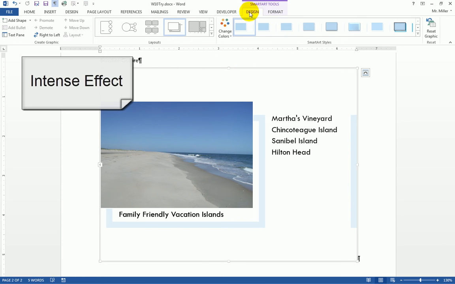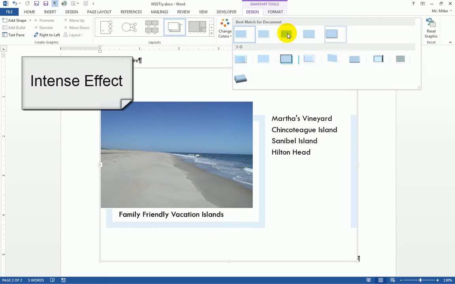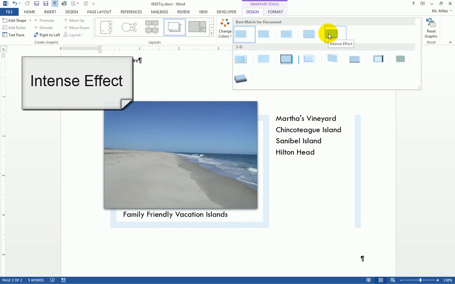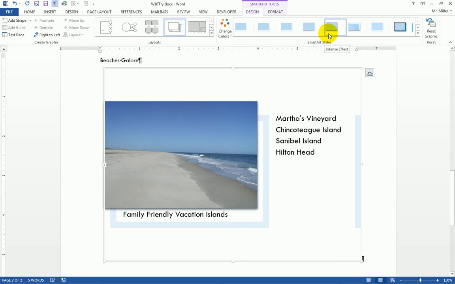Hopefully you went to the Design tab, found your SmartArt Styles and clicked the drop down. And then you needed to begin looking for your different effects to find the one called Intense Effect. It happens to be the last one in this Best Match for Document group, Intense Effect, and that's the style that we've applied to this particular SmartArt.